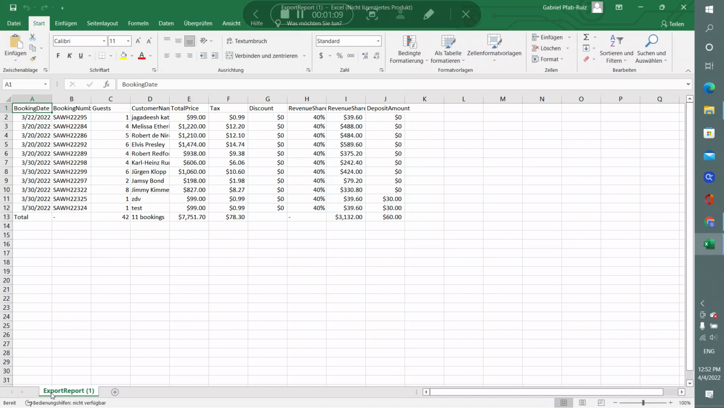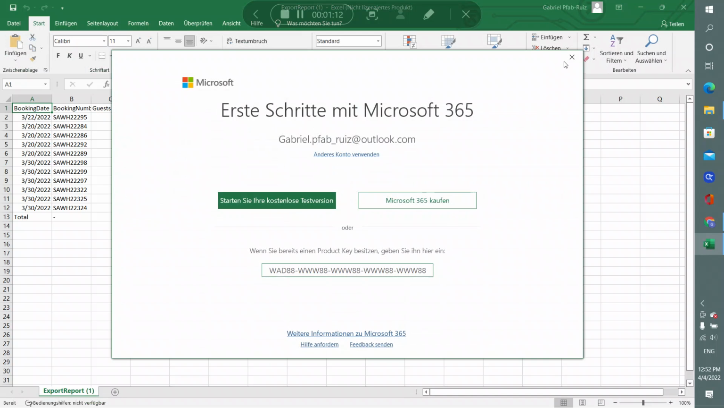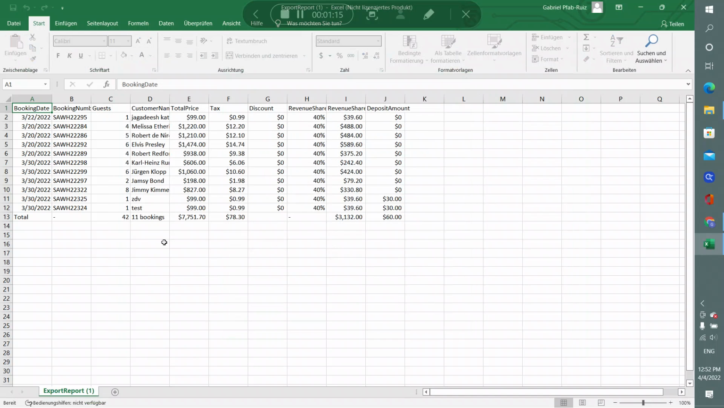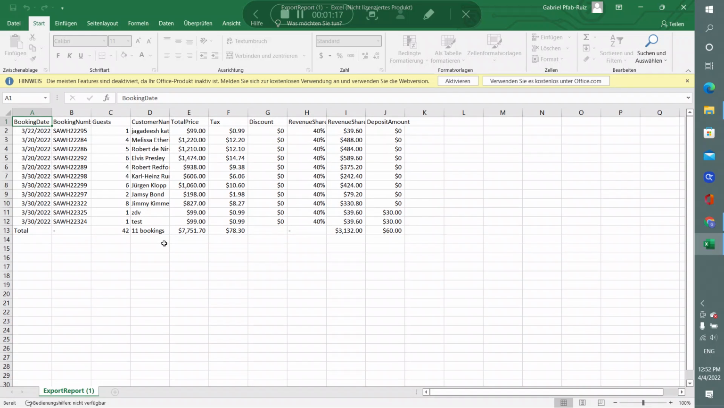And as you can see here, we have all of our bookings for the month of March. We have the booking date. We have the number of guests for each booking. We have their name, the total price that they paid, if there was any tax to be collected, if we applied any discount, the revenue share, the amount that goes to 2Spicy from those individual bookings, as well as any deposit amounts that were collected during that time.